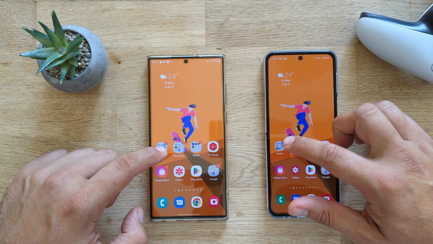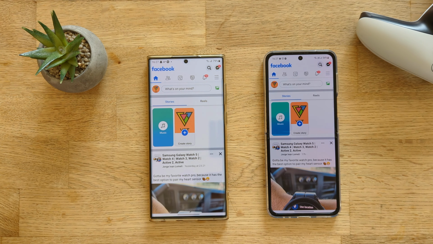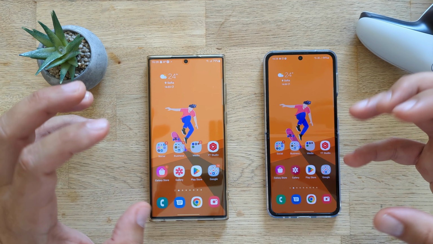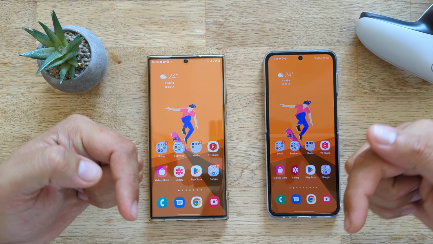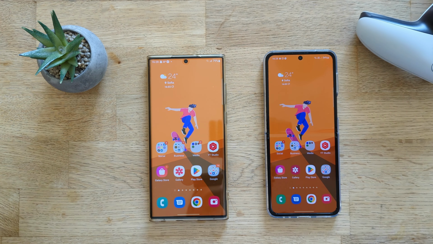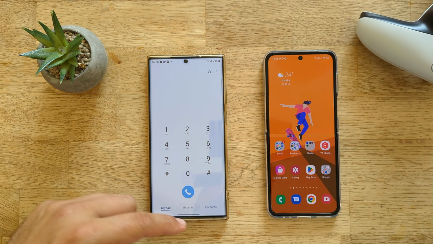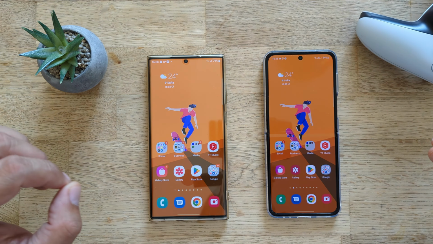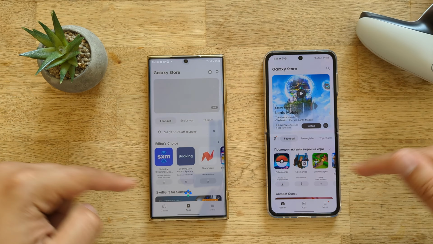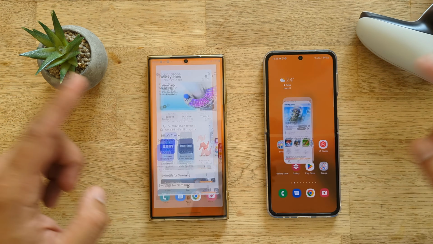Now let's try to open Facebook. Alright, now go outside. I have a feeling it's very similar, but let me know what you think, guys, down below in the comments. So let me now open phone. Alright. Exit the phone. Okay, yeah. Now let me open the Galaxy Store. Okay, I think even this one here was very much in the same way animated.